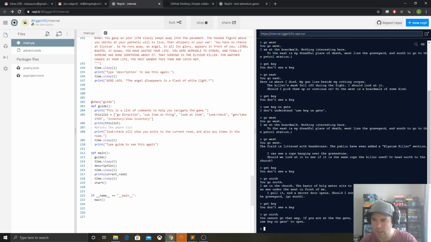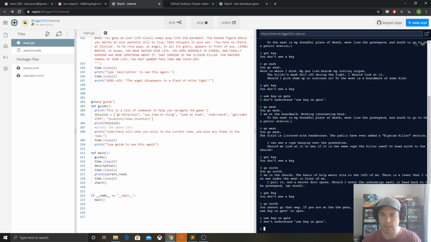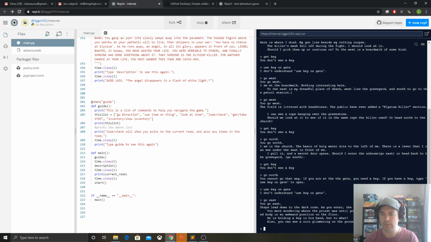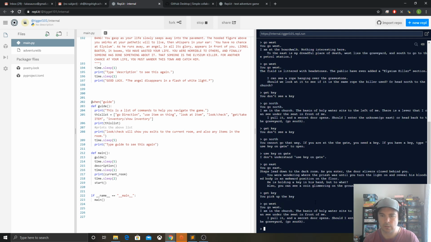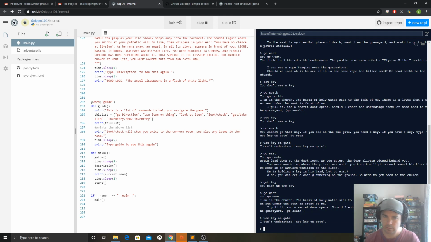If you're at the gate, you need a key. If you have a key, type use key on gate. Okay, so if I type use key on gate, it says I don't understand use key on gate, and I also don't have the key. Okay, go east. Okay, get key, you pick up the key, go west, use key on gate. I don't understand use key on gate.